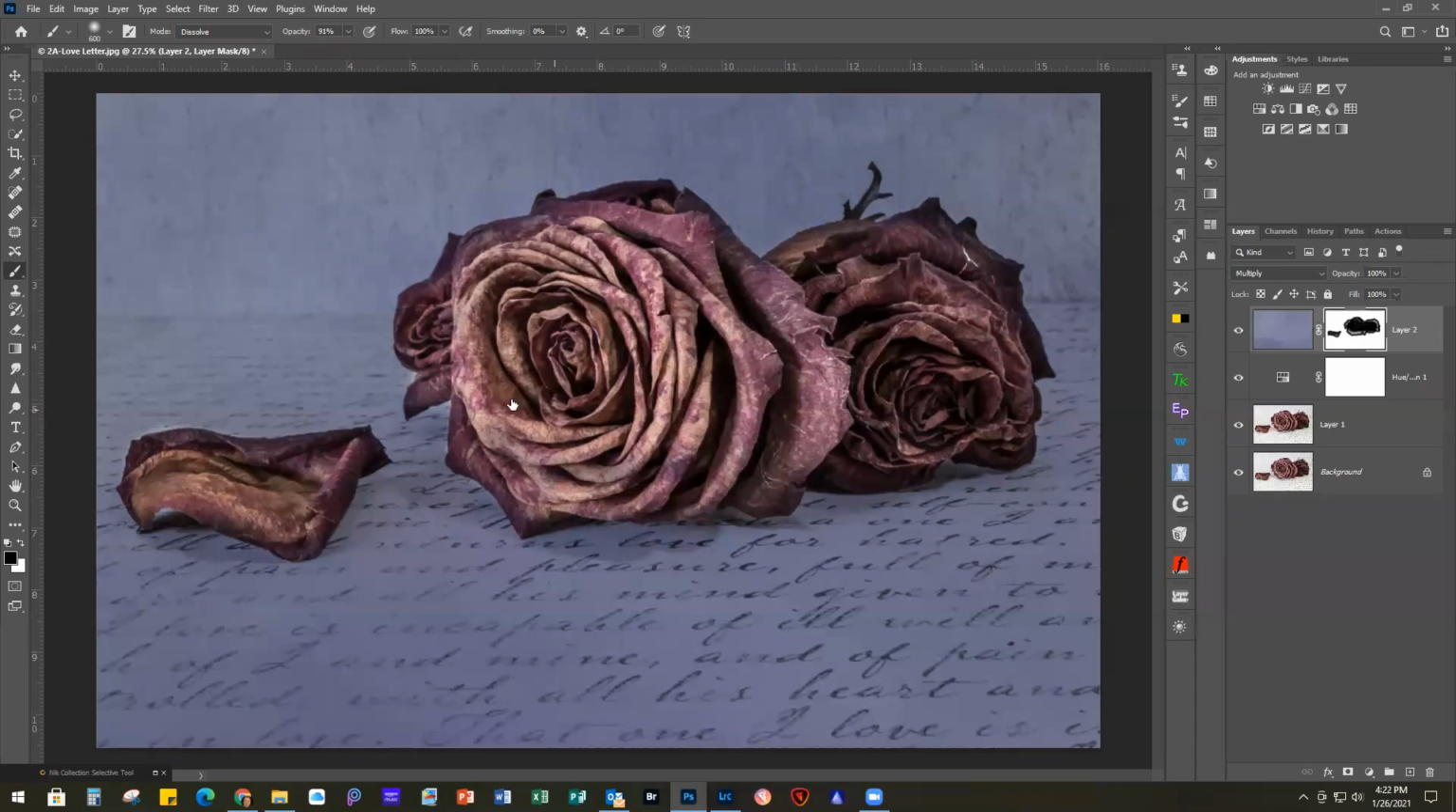All right, so that's pretty much it. I think I've gotten most of it here. You can take a look over there and see if you've missed spots. So I have the texture now only on my background. Let me change my page here.